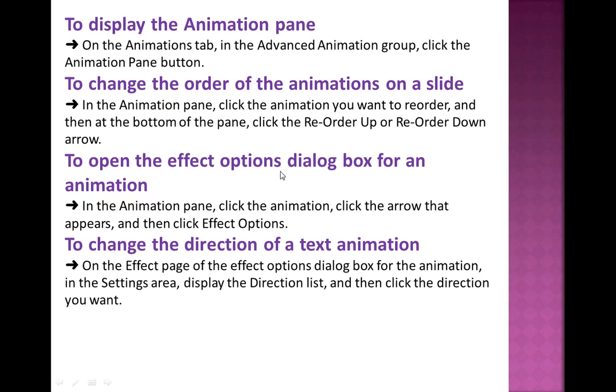Then how to open the effect options dialog box for the animation. Simply go to the animation pane, click the animation and then click the arrow that appears and then click effect options. Means first of all, go to the animation pane, then click on the animation, then click on the arrow that appears and then click on the effect options. And there are multiple effects that are available. With the help of this, you can change the different effects for the slide or for the picture tool that you applied for the animation.